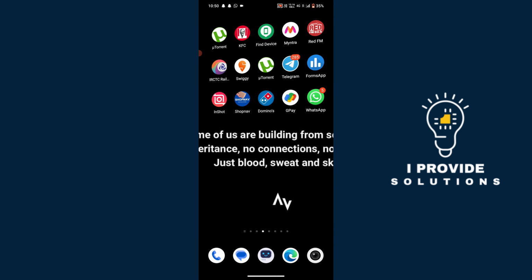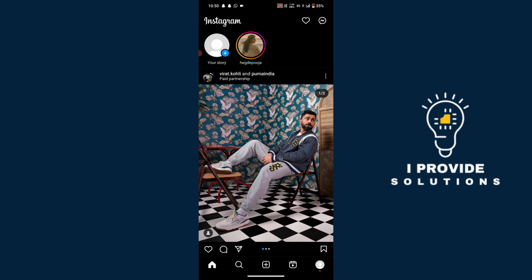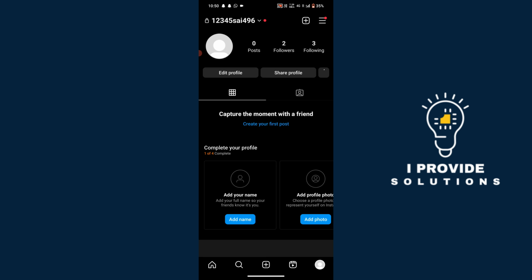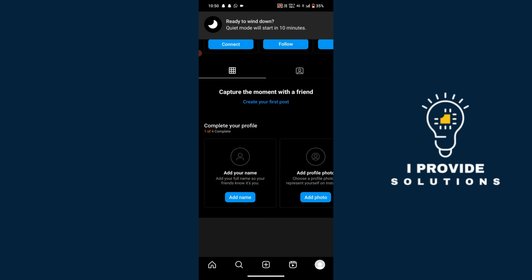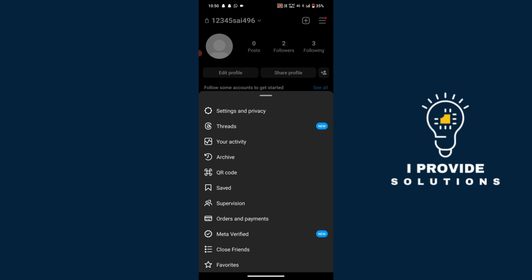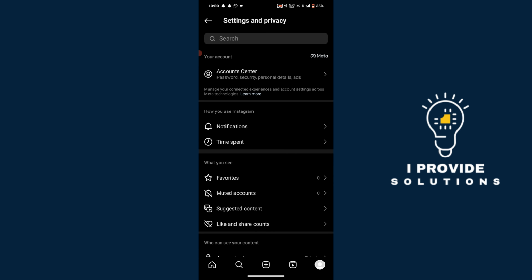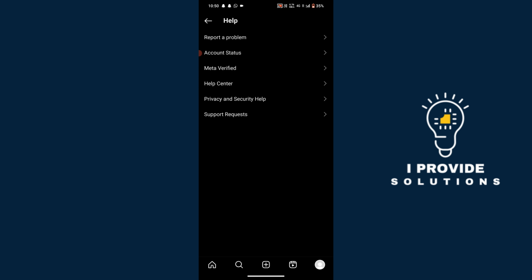After updating, if it is still not showing, go to your Instagram account, click on your profile, and click here. See here, we have horizontal lines. Click on Settings and privacy. Scroll down. Here we have an option of Help. Click on that. After that, we need to go to Report a problem, the first option.